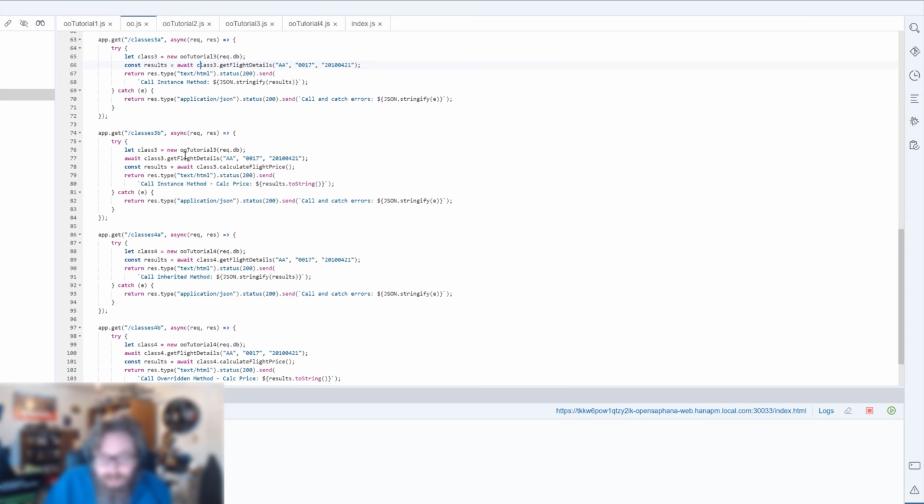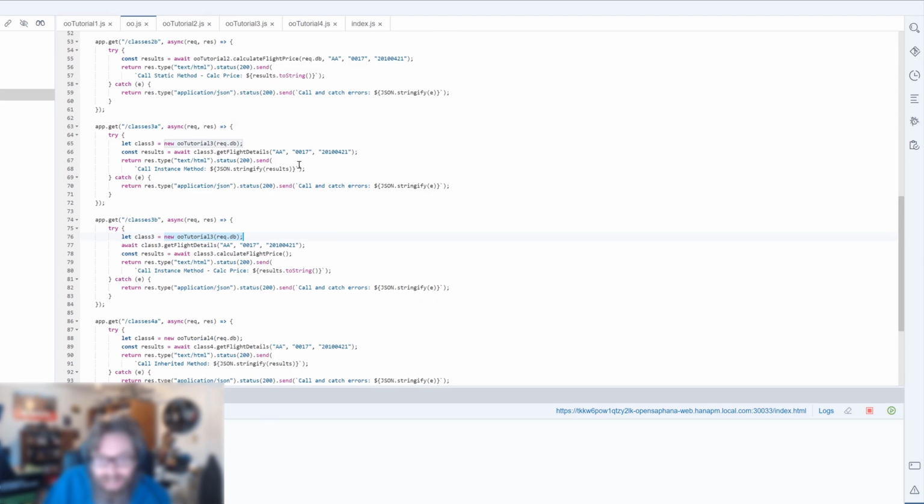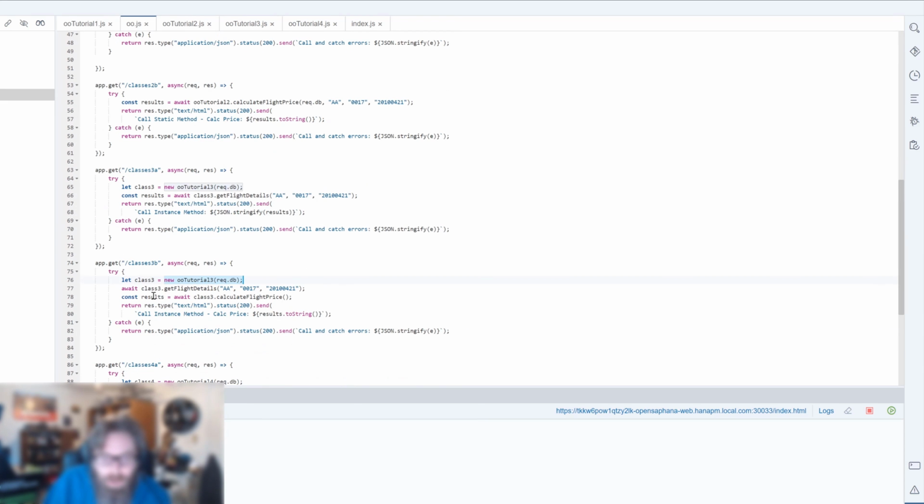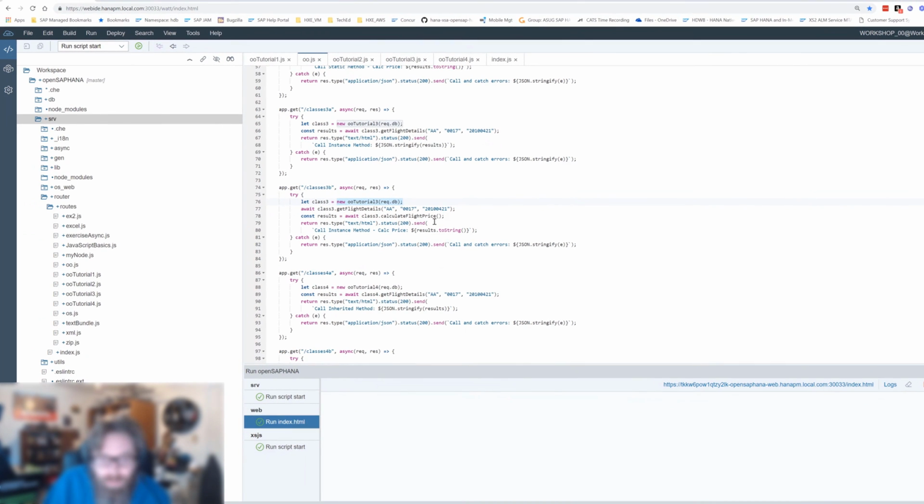But even better, the second example here, we create an instance of our class. We get the flight details. We don't even do anything with that. We don't even receive that back in our calling program. It's just being persisted as an attribute of the class instance. And now we can call the calculate flight price. We don't have to pass anything into it. We don't have to worry about passing the same query parameters into it that we did in the earlier example. It's all persisted in the instance. We just say calculate flight price. We get the results back, and then we can output them.